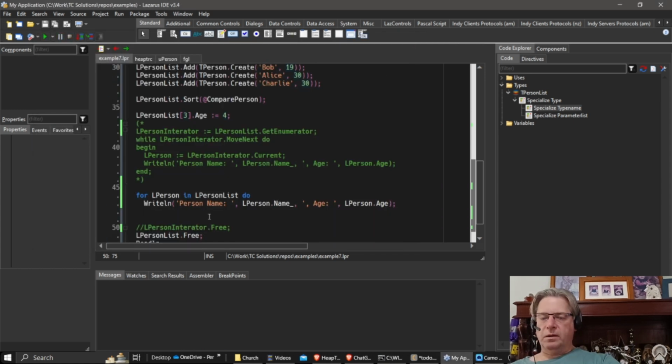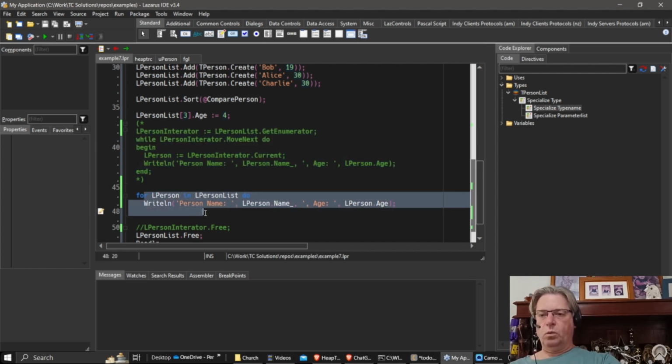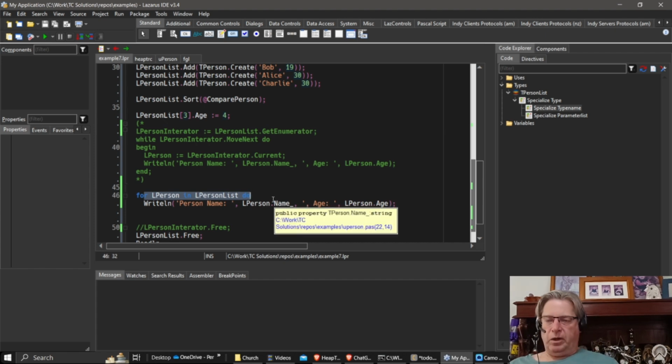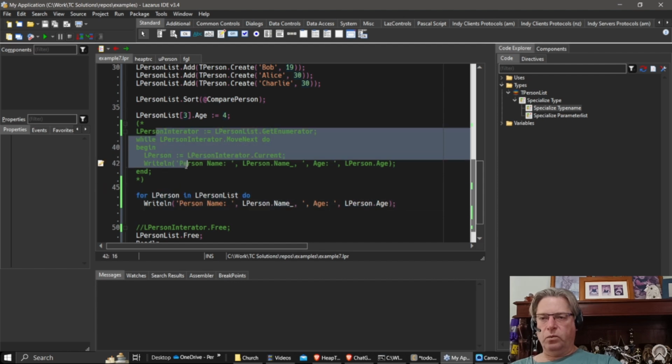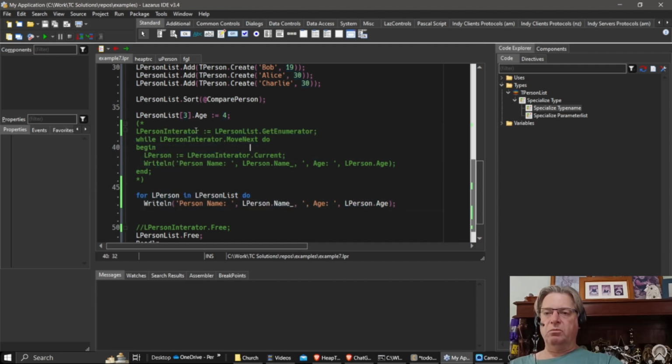Now my understanding is that the only difference between this version here and this version here is that underneath, when we have this for loop here, it uses an enumerator that we are not responsible for freeing, and it just does it itself. So that's another way that in Object Pascal we can use an iterator to process items within a list. Perhaps the real difference here is that if you had some sort of condition in moving from one item to the next, you might want to have your own enumerator, but that's more of a generic question.